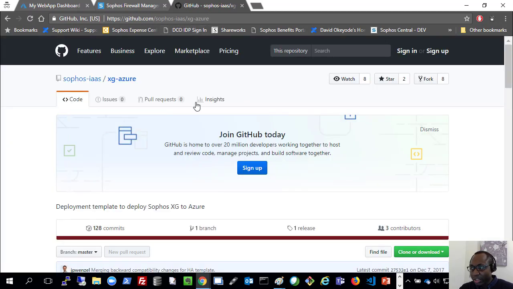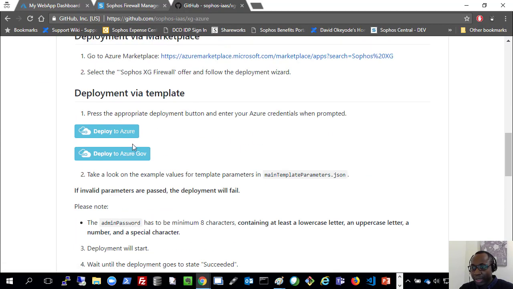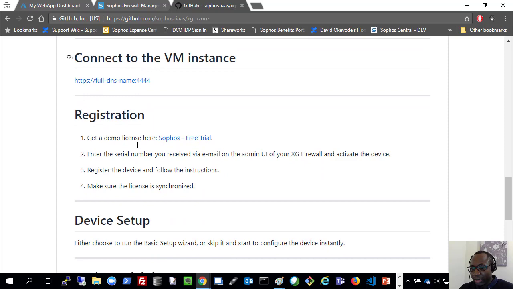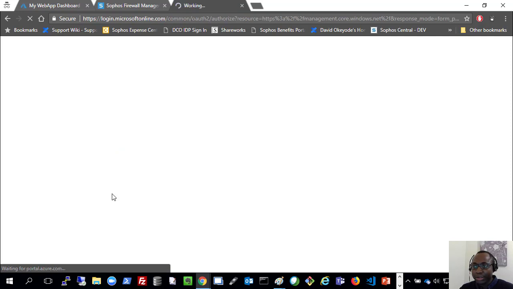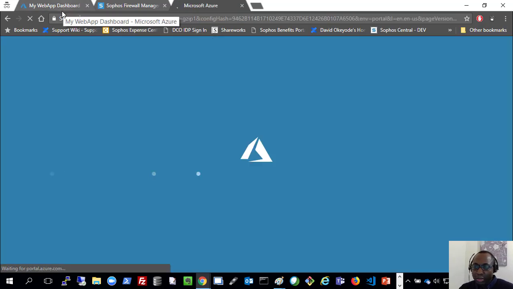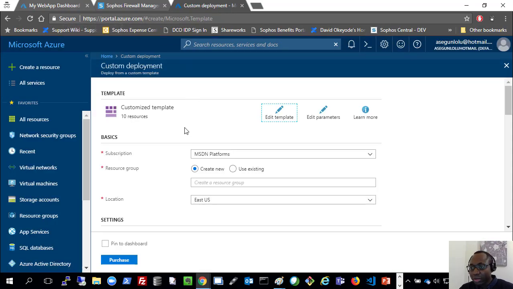On getting to this page, if I scroll all the way down, I'll see the standard template here. If I scroll all the way down though, I'll see the templates to deploy high availability. If I click on deploy to Azure, and I'm already logged into the Azure portal in the browser, it's automatically going to sign me in and bring me into this page where I can customize the template deployment. So I'll just go ahead and quickly run through the deployment of this.